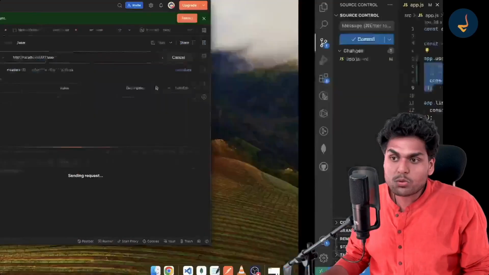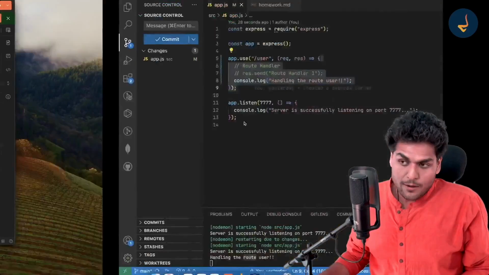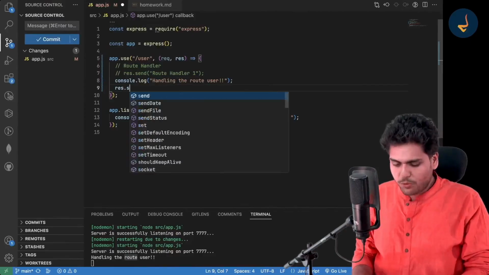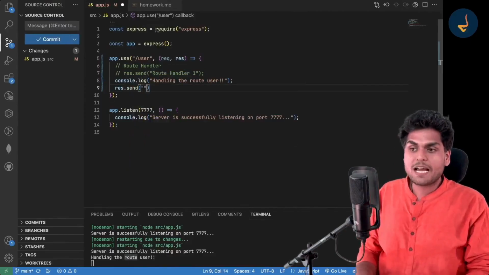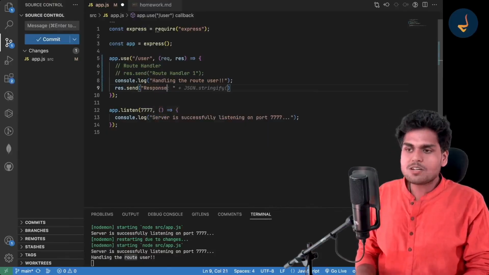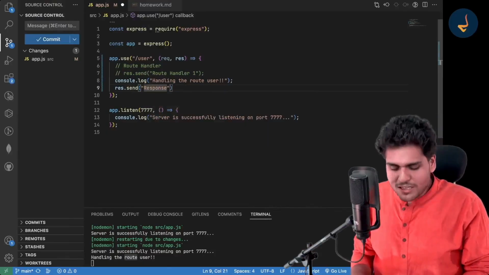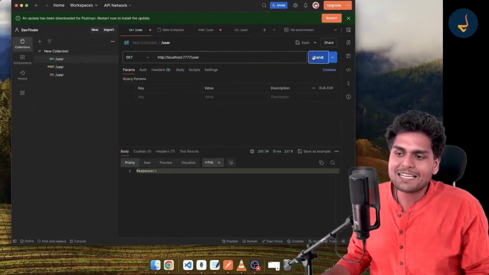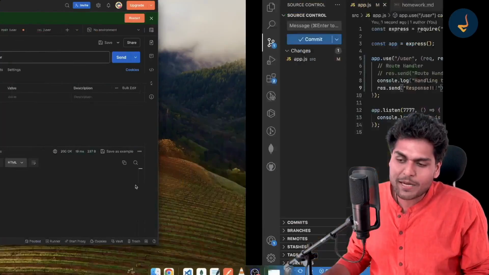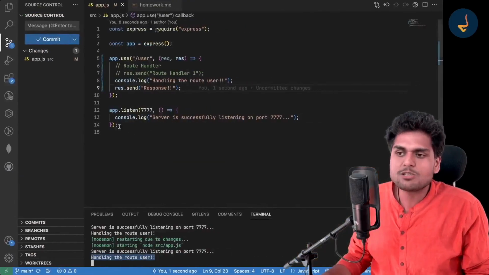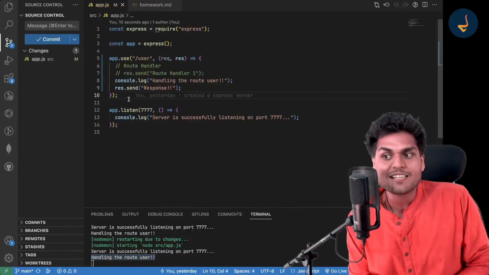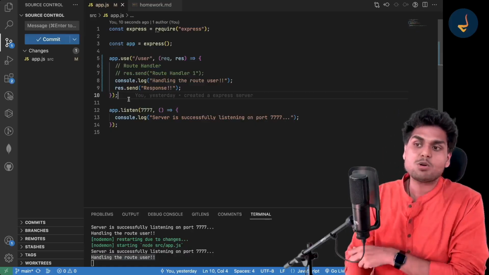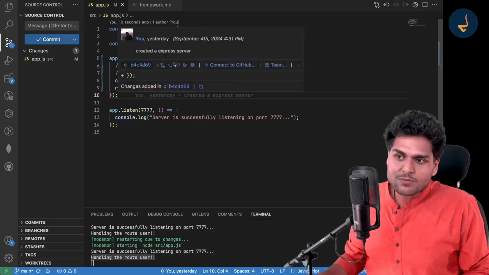Right? We do not want to do this. We have to send the response back. If we don't send the response back, it will just be hanging around, right? If I send the response back and if I hit enter, so see this, the response came in, and over here the console log is also printed. Got it? So this is the request handler, route handler. Okay, so this is one route handler.